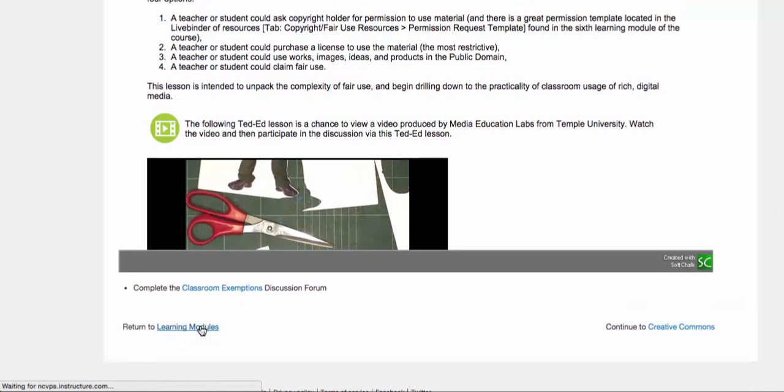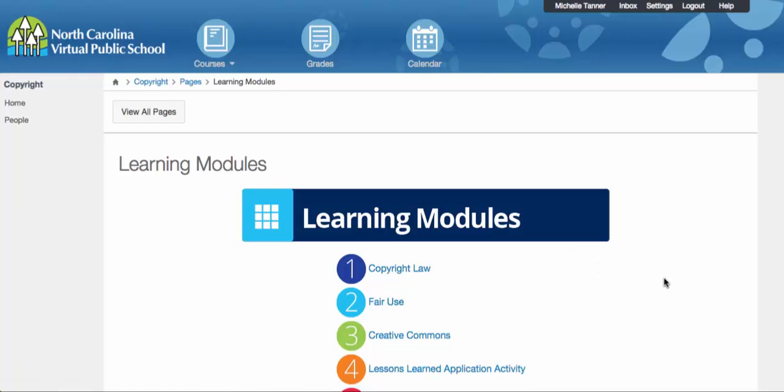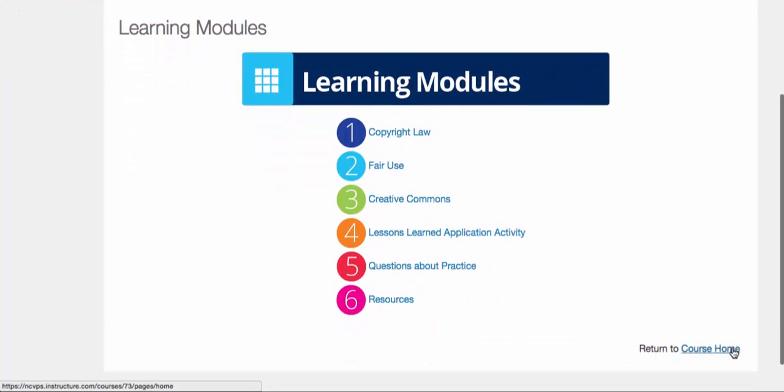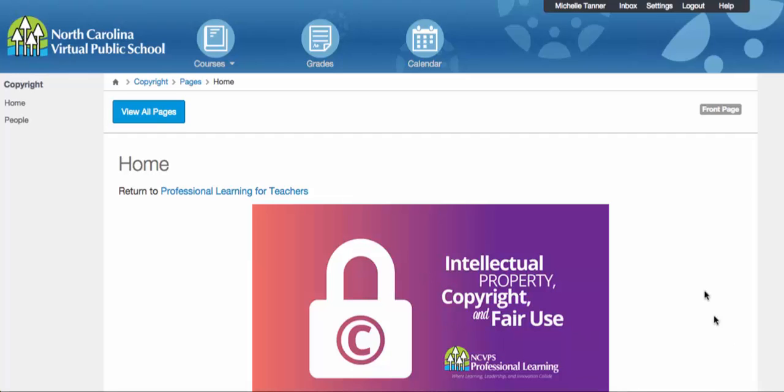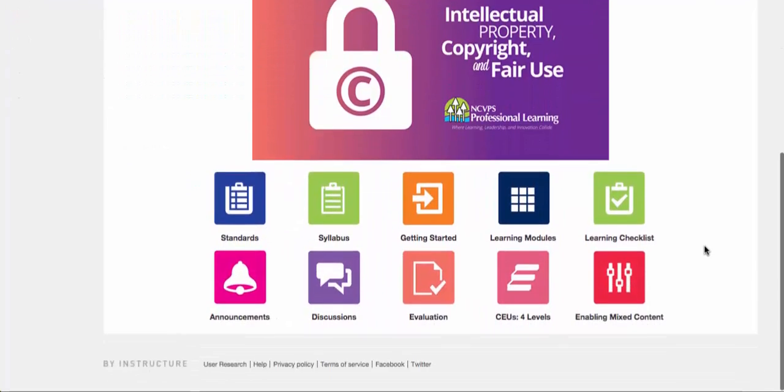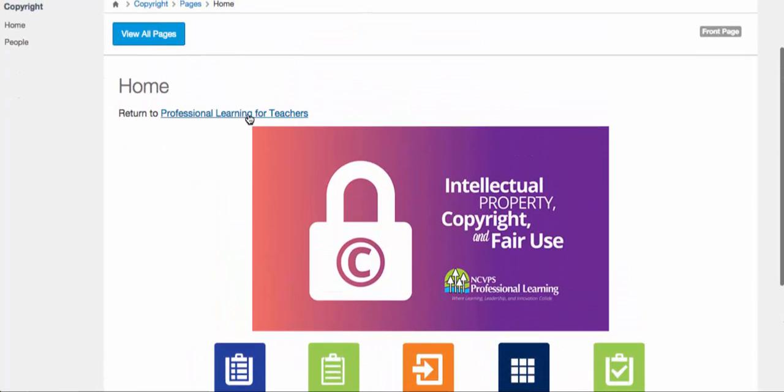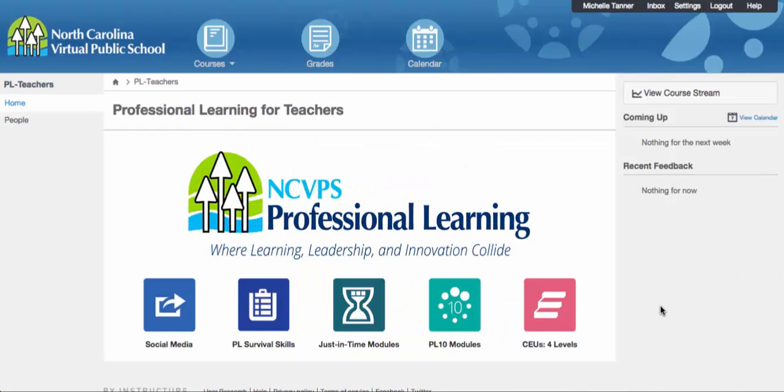So if we want to return to learning modules, we can jump back to learning modules, or if we want to return to the course home, we can return to the course home. And finally, returning to Professional Learning for Teachers, you would simply do by clicking on the Professional Learning for Teachers.